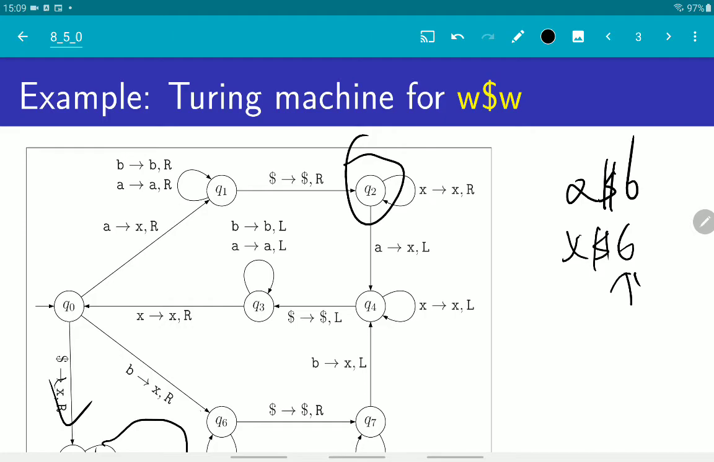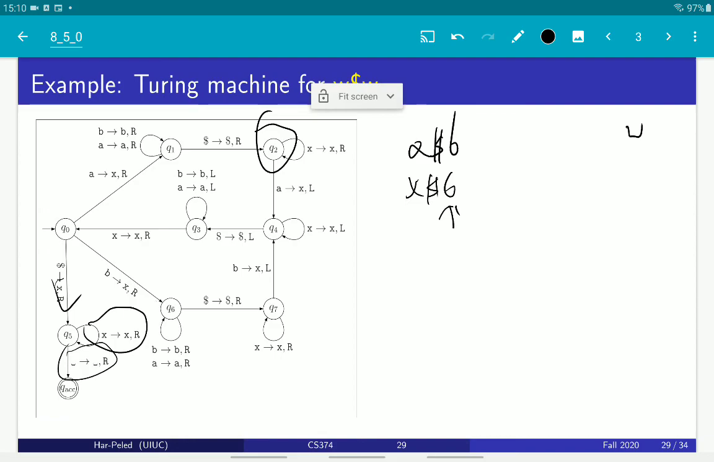Now, of course, we could have been nicer about it and created a reject state and moved all the missing transitions to this reject state. But this drawing is just to keep the minimal number of states available. But, of course, that would be a better thing than just crashing in this case. So this is the Turing machine for accepting W$W.